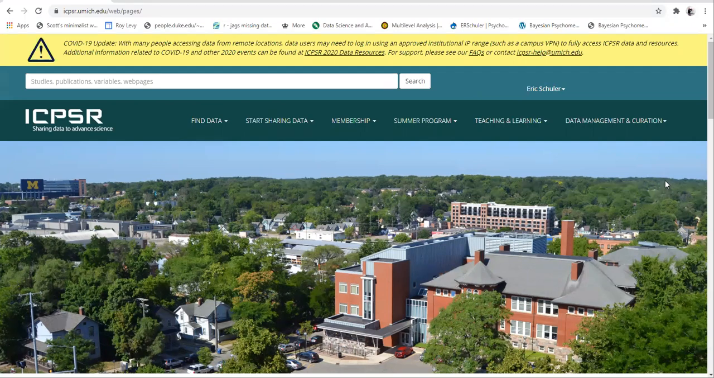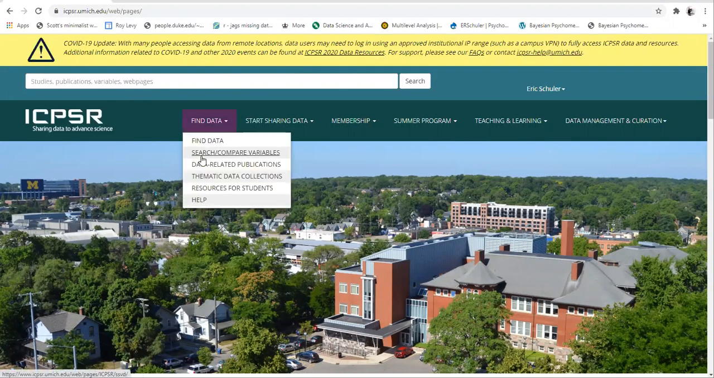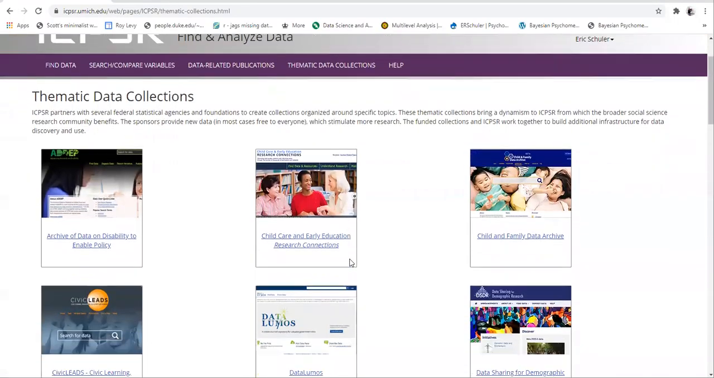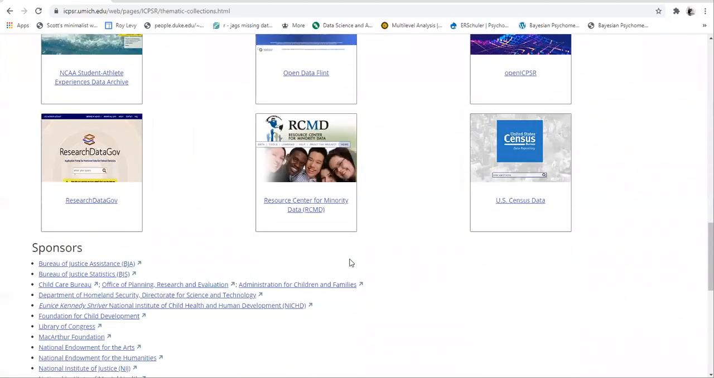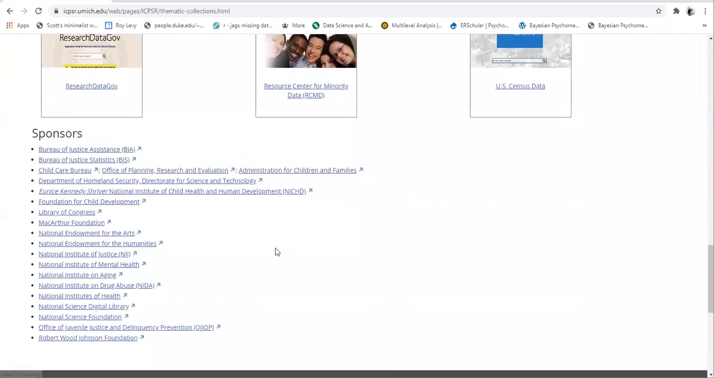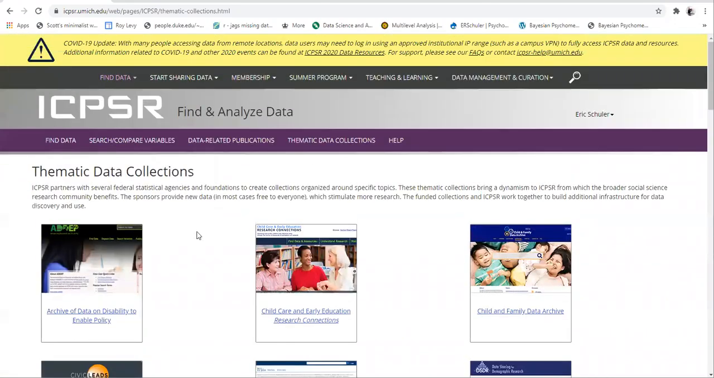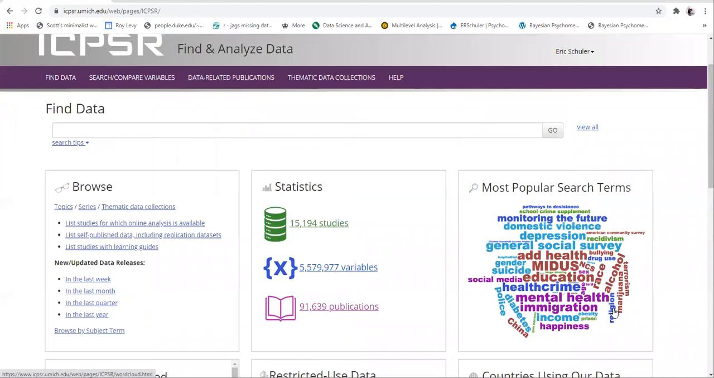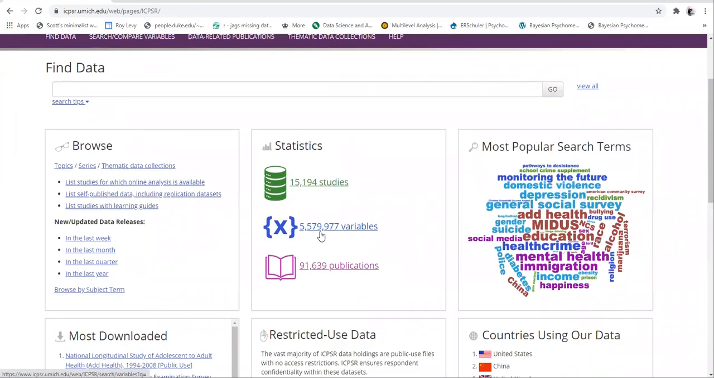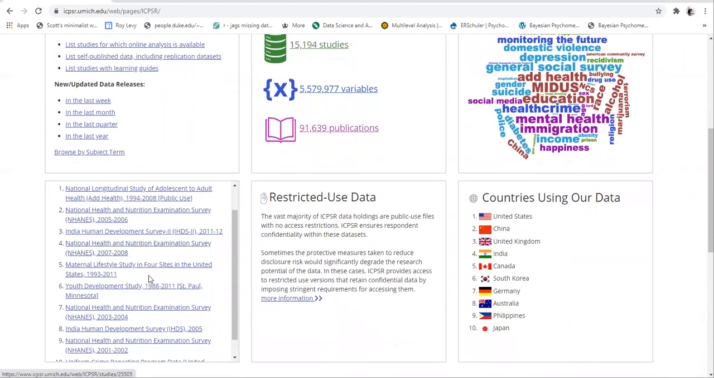So what we're going to do is show different ways of looking for data. Under the Find Data tab, there's a lot of different options. If you use thematic data collections, you can look at some different data collections based on themes and organizations. There's also different sponsors here too. This is one approach to looking for different data sets. Under Find Data, there's also popular search terms. You can also browse the top requests, the most downloaded.